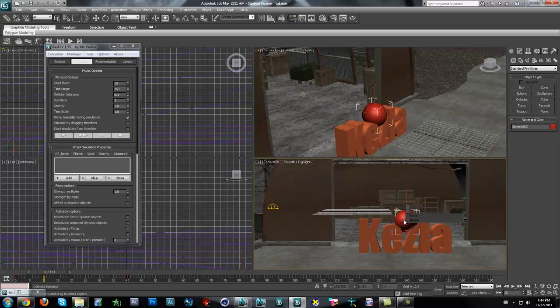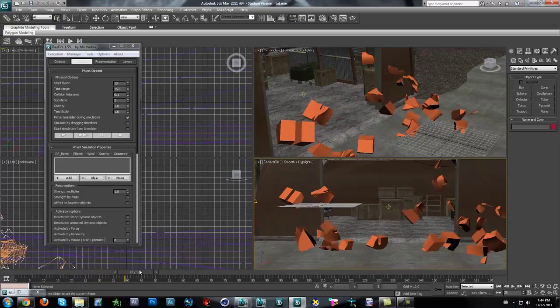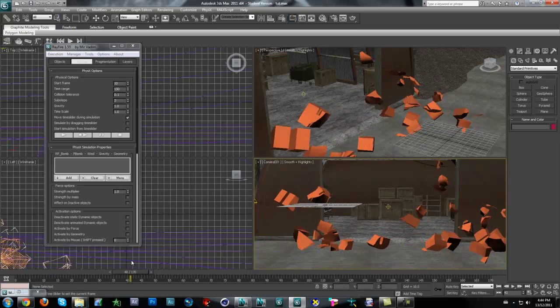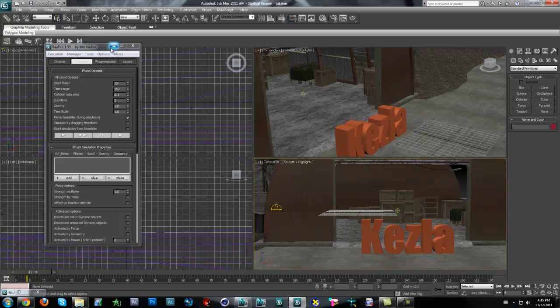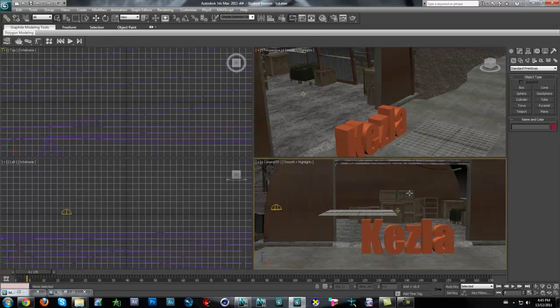So we're just going to click the ball. We're going to click hide, hide selection. Sorry for this being so stupid. So now our text just blows up, and if we play it backwards, you'll see that it does that nice little come back in looking effect. So that is the Rayfire part.